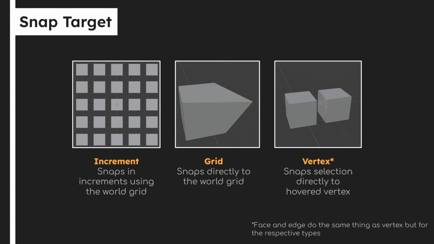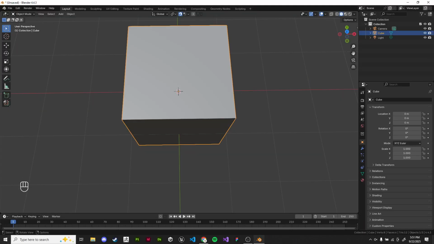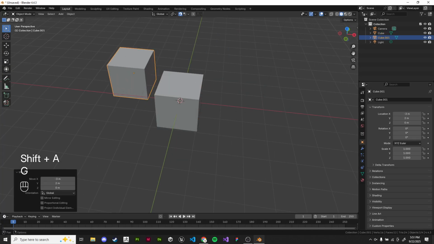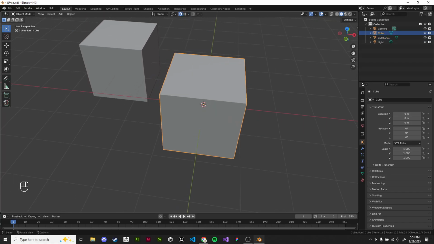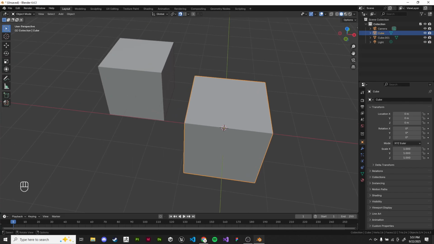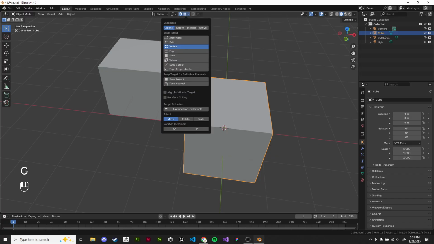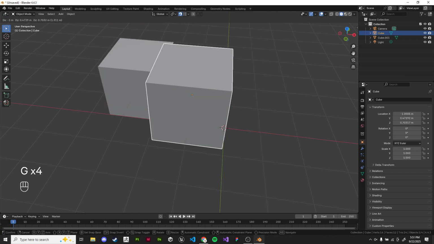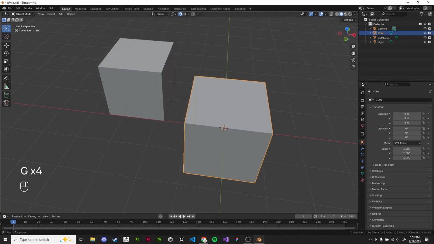The next one is technically 3, but that's vertex, face, and edge. And they do exactly as you would expect them to. If I was to create another object here and move it somewhere else, if we use vertex mode, my selection using the origin is going to snap to the vertex that I hover. So if I hover over this one, it's going to go there. Right? So snap to active, this one, that one, this one, right? It's going to go to whichever one I'm hovering that's a vertex.